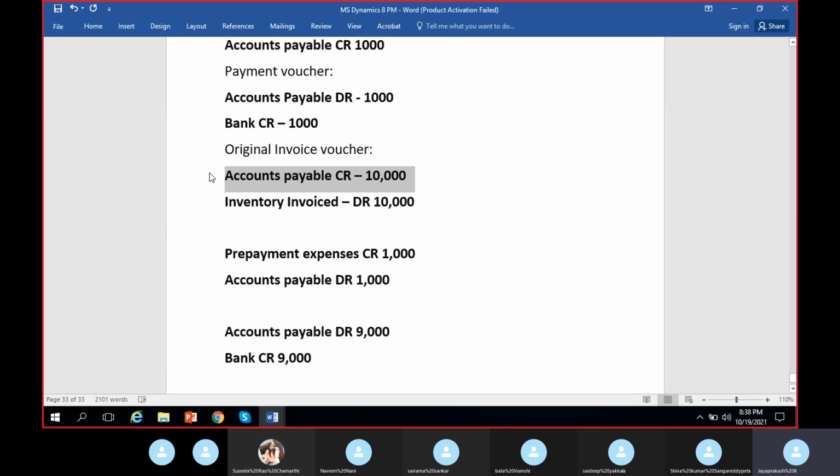So here it is created for 10,000, right? It is debited for 1,000 here and debited for 9,000 here. Totally it will become 0 accounts payable account. Final, the remaining will be inventory invoiced will be debited for 10,000. Bank will be credited for 10,000. That will be the final voucher or final accounting impact we have.